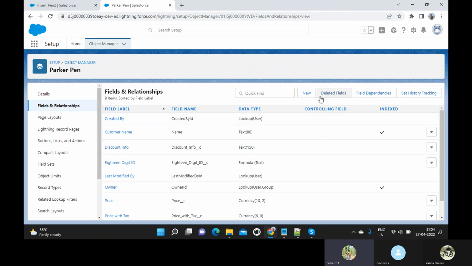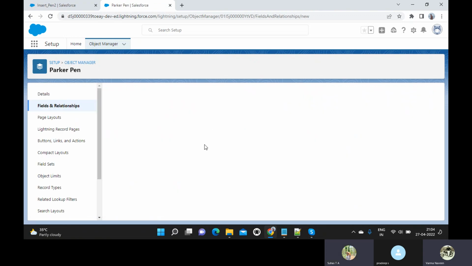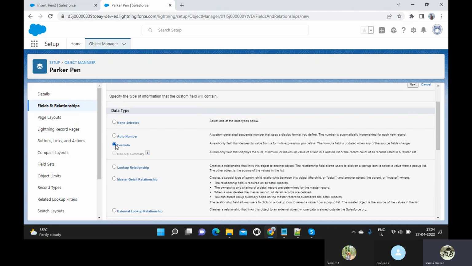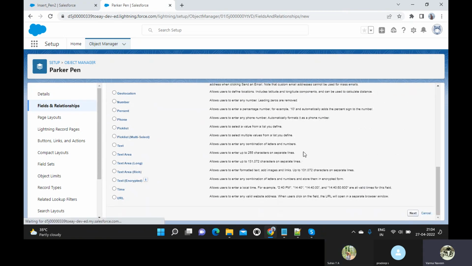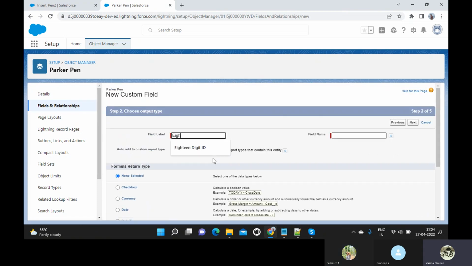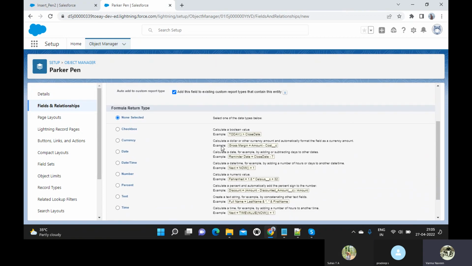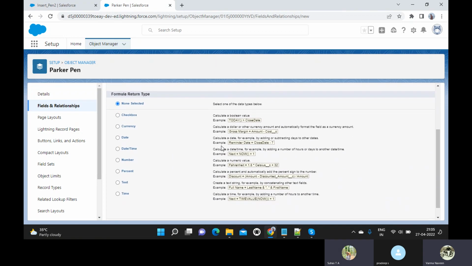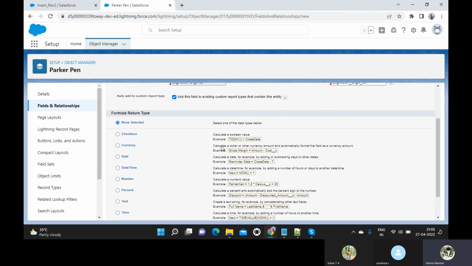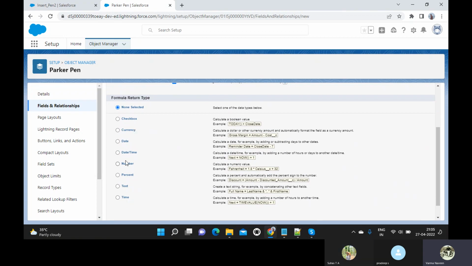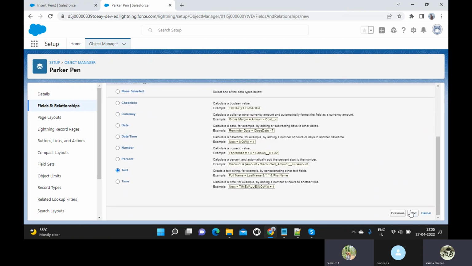Go to Fields and Relationships, click New, and select formula field. Click Next and type the field name, something like 18 digit ID. Now, what is this ID: a number, text box, checkbox, currency, or date and time? An 18-digit ID is not just a number. It's a combination of text as well as numbers, so I will select text. Click on the next button.